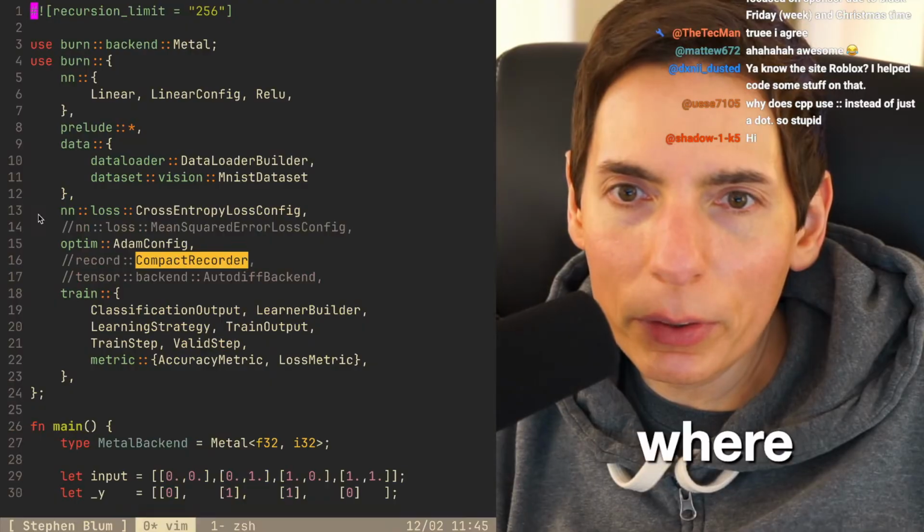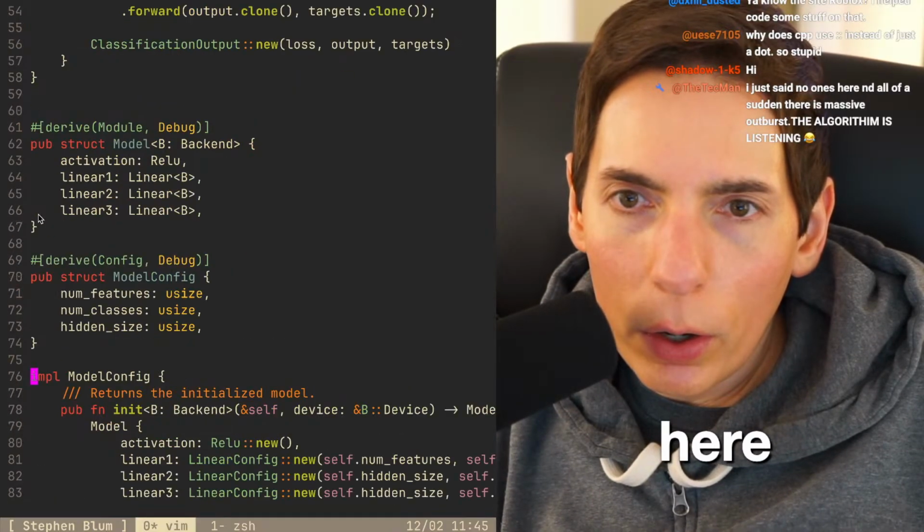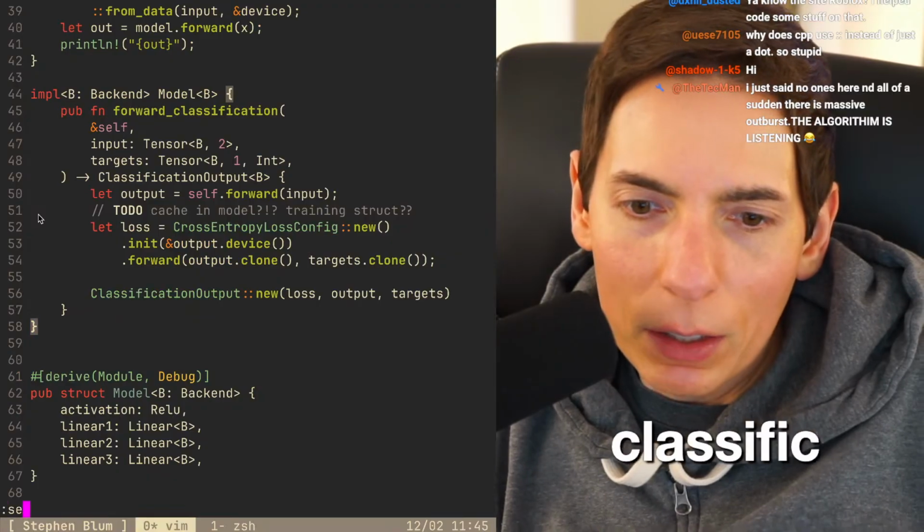So where did we put that? We put that over here. Where was that? Oh, forward classification. Okay, paste.